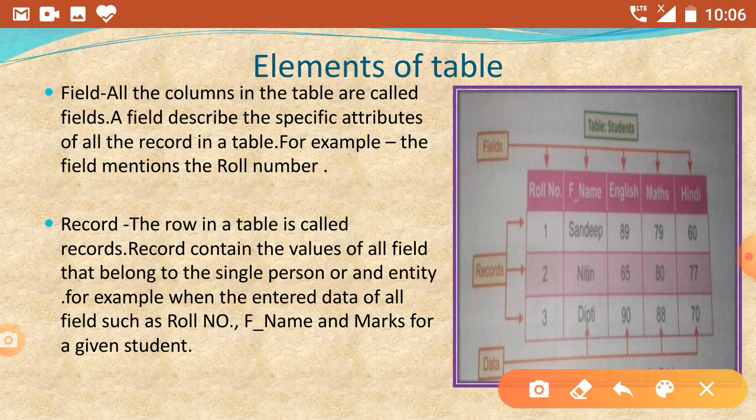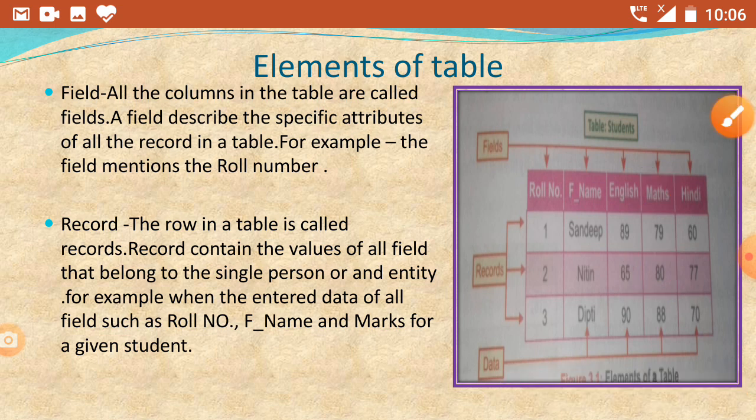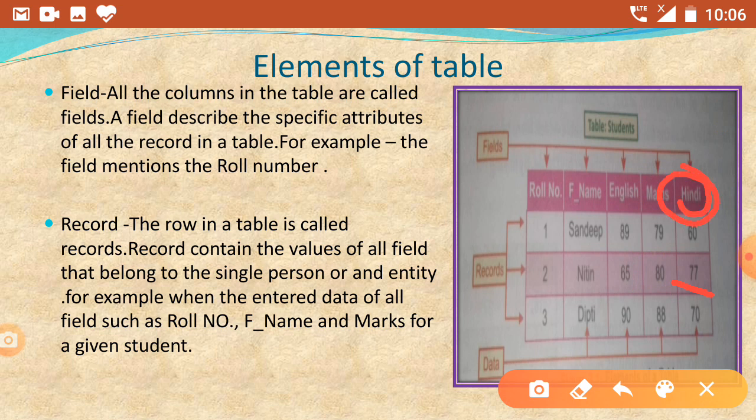Suppose it is a maths field and we have to fill in a number here. Can we fill in the Hindi marks here? We cannot fill in the Hindi marks here. So the field plays an important role. It describes the specific attribute of all the records. Suppose I ask about this record, then you will say it's Hindi marks. How do we know it's Hindi marks? With the help of the field. So it is the attribute that decides these things.